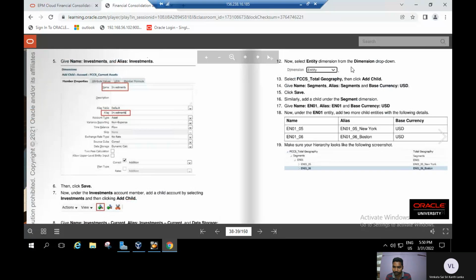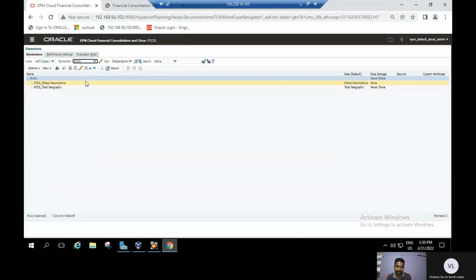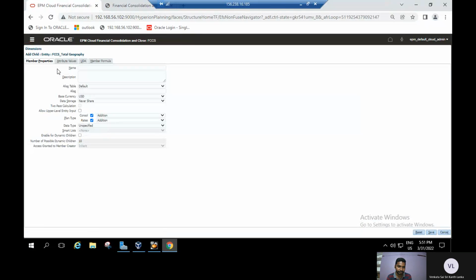Now select entity dimension. After selecting entity dimension from the drop down list, we need to select FCCS total geography and then click on add child from application. Here is the dimension drop down. We need to select entity dimension. Here is the total geography. Select the member and click on add child.